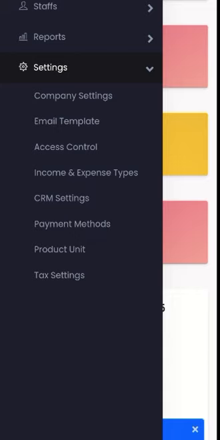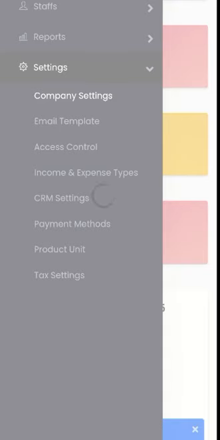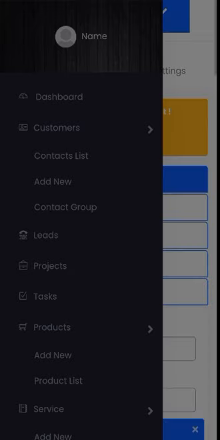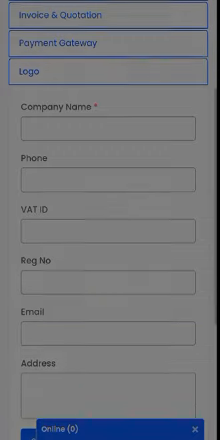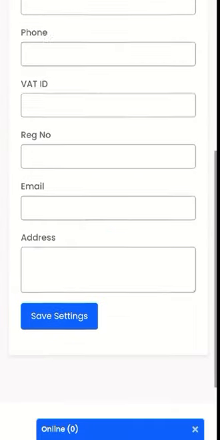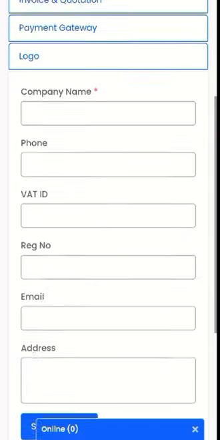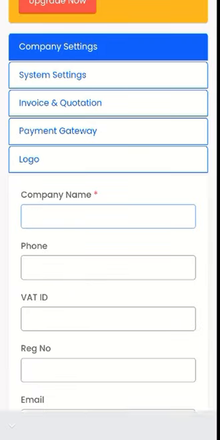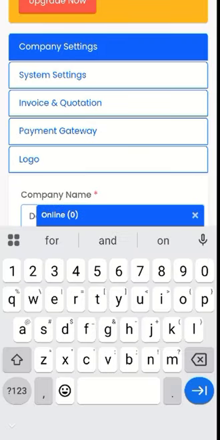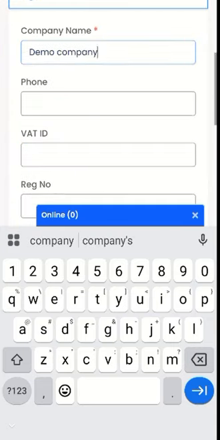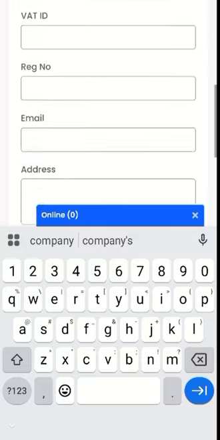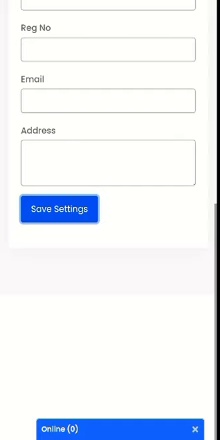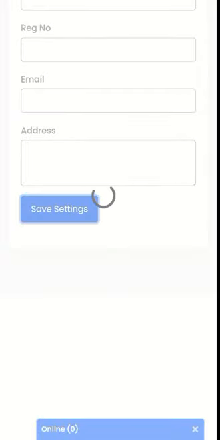So you click on the right on the company settings. Once it opens, you have the opportunity of entering the company name, phone number. Then once you are done, you save. For example, we can say demo company, then email, then your phone number, everything. Then you come to save. Then you save.